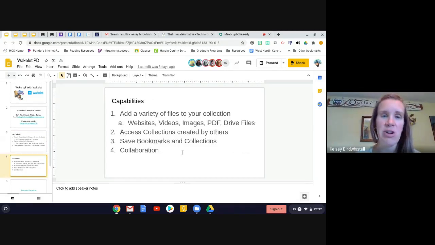Again, capabilities here, you can add a variety of files to your collection, whether that be a website, video, images, PDF. You can even pull from your drive. So, if you want to have somebody complete an assignment based on a video, you can smash them together right there in one link, and then all the resources and links for them to click on are there in one place. You can access collections created by others as well. We'll take a look at that.